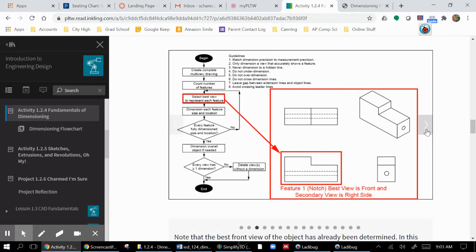So next up, we select the view. Now, when we select a view, we want to show the feature with as much detail as possible without any hidden lines. So in this case, that notch is best shown in the front view. Here, we don't really see what it is. Here, it's really hard to see what it is. Here, we can see that it's a notch. And so we're going to add our dimensions in that view.